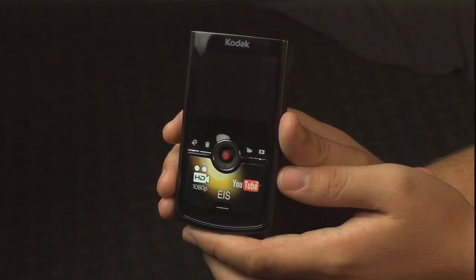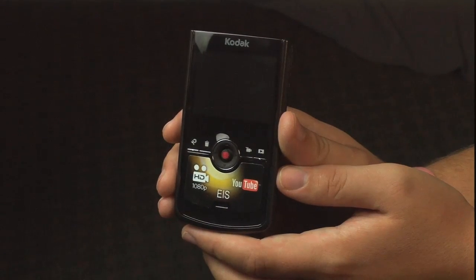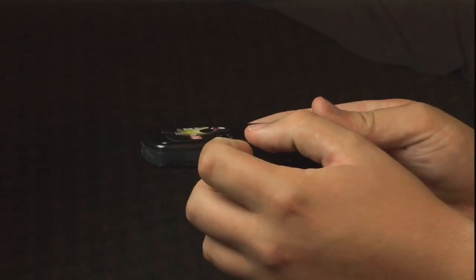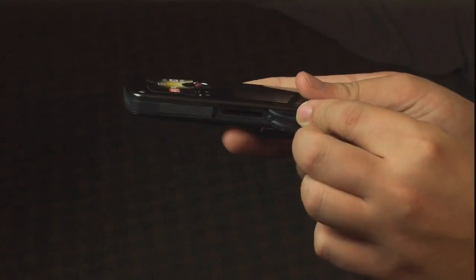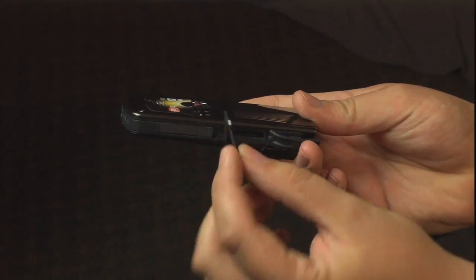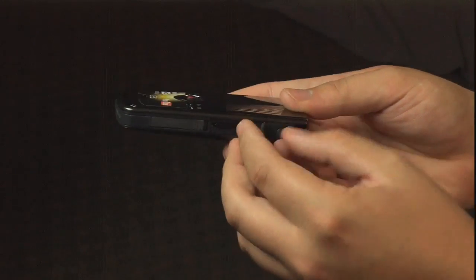Before you start recording, there's one more thing you'll want to do. Make sure that you have a memory card installed. On the side of the camera is a plastic cover labeled SDHC. Open the cover to reveal the memory card slot. Insert the card, close the cover, and you're ready to go.